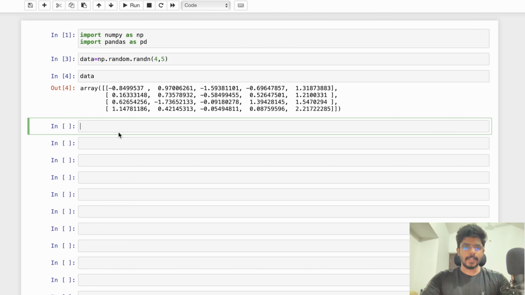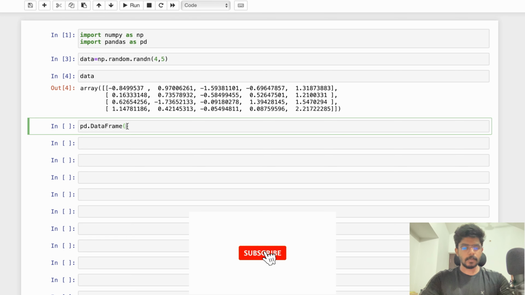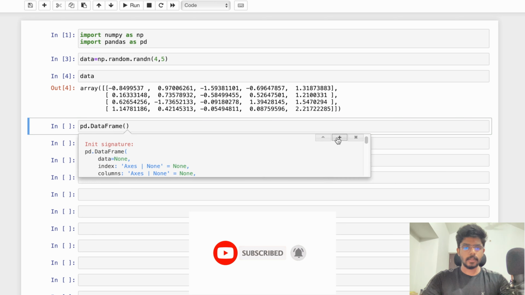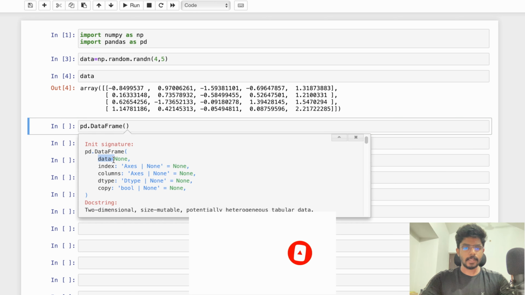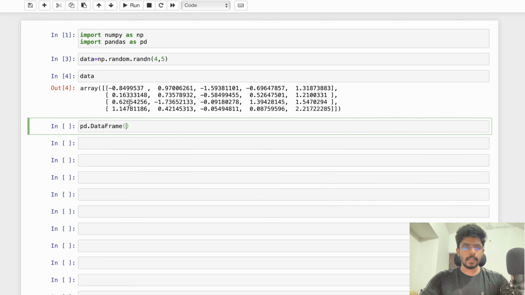Let's see how to create a DataFrame. So first of all, in order to create a DataFrame, I have to type pd.DataFrame with D and F capital, and inside the brackets let's see what all things can be provided. The first argument that we can pass is the data, then the index labels or the row names, and then the column names, right? In the place of data we already have a 4x5 array created. So what we're going to create is a 4x5 tabular data, or a DataFrame, which has 4 rows and 5 columns.